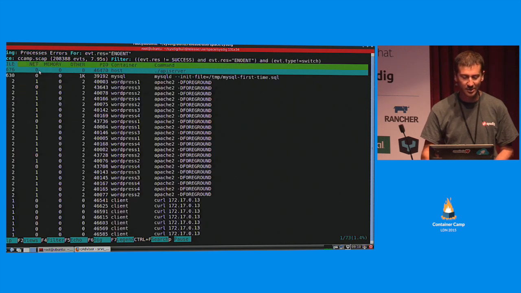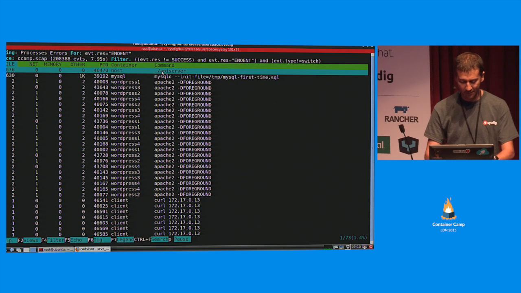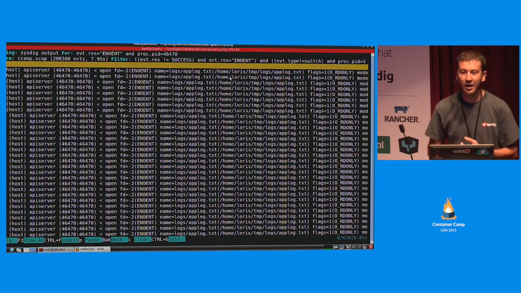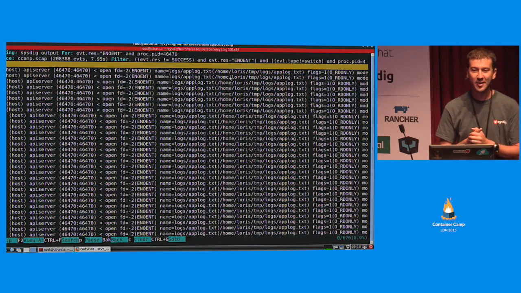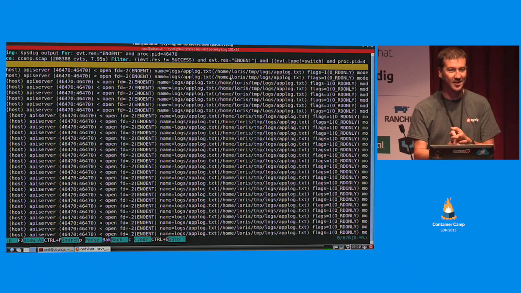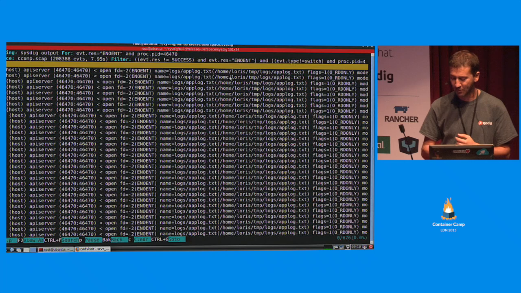So let's drill down into it, and we can see that two processes are generating most of these errors. One is MySQL, and the other one is API server. Let's take a look at API server. We can drill down into it by doing dig, and we can see the specific file, which is applog.txt, which this application running inside the container keeps failing to open. So this is probably either the directory doesn't exist, or it's not writable, or something like that, and I can go and try to fix it.